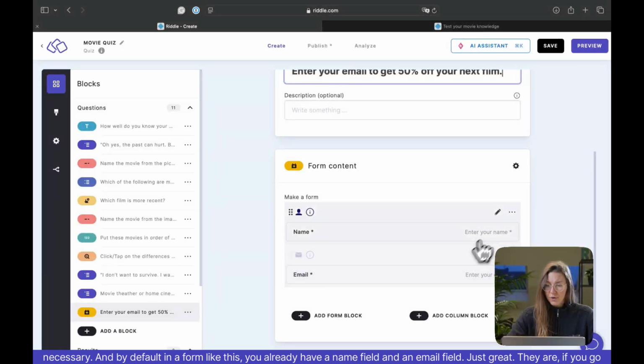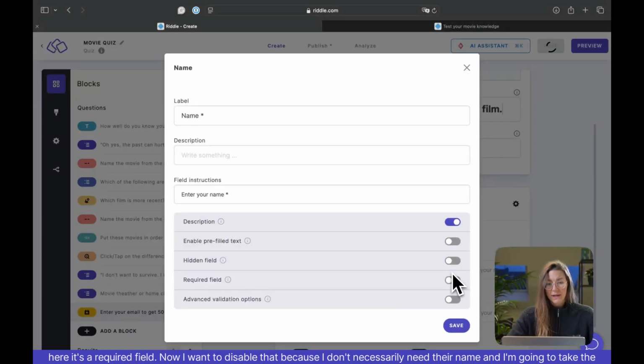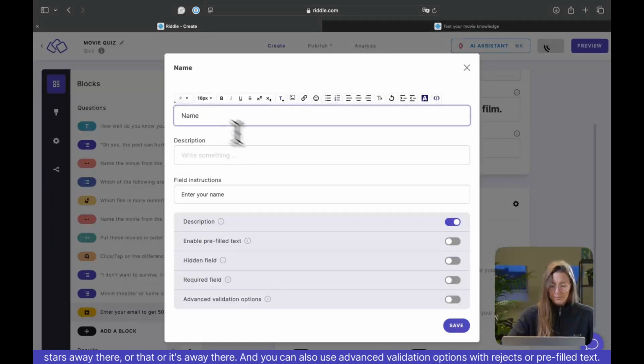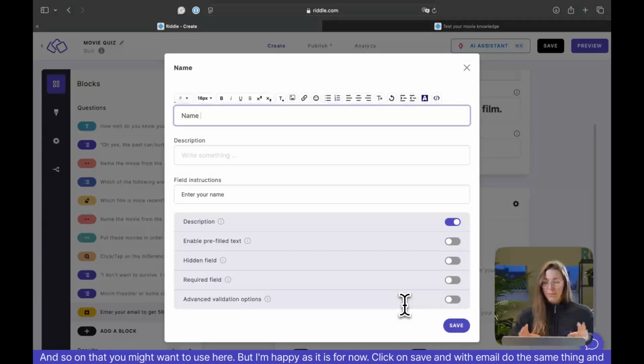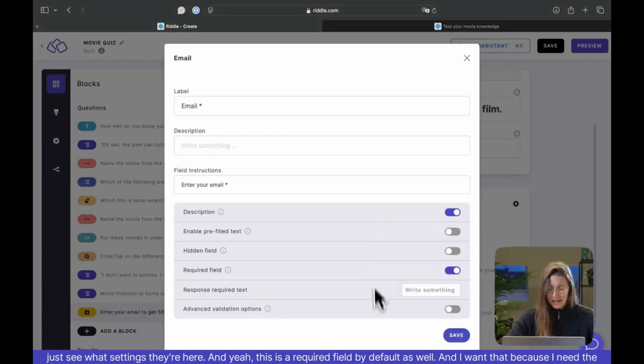If you go on the edit icon here next to each field, you can see all the settings that you can set up for each individual field. You can see here it's a required field. Now I want to disable that because I don't necessarily need their name. And I'm going to take the asterisks away there. And you can also use advanced validation options with regex or pre-filled text and so on that you might want to use here, but I'm happy as it is for now. Click on Save, and with email do the same thing and just see what settings are here.